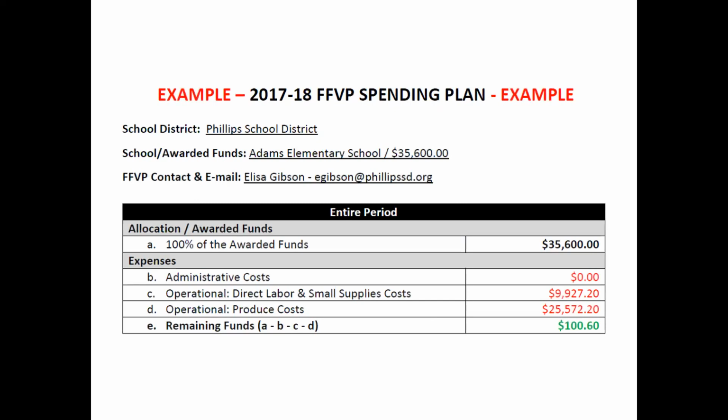Say you're awarded $35,600. In this case, the district chose not to charge administrative costs, and they have estimated their direct labor costs and small supplies costs at $9,927 and some change, and operational costs, produce costs, $25,000. Anyway, they ended up with $100 left over, and that's fine. The ideal situation is to utilize all the funding that you have been allotted. Typically in the past, Washington State districts have utilized approximately 90% of the funds that were allocated for the Fresh Fruit and Vegetable Program. It would be nice if you'd use them all because it's free money. I certainly would encourage that.